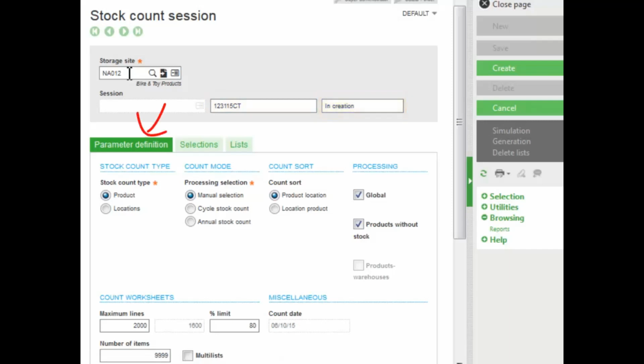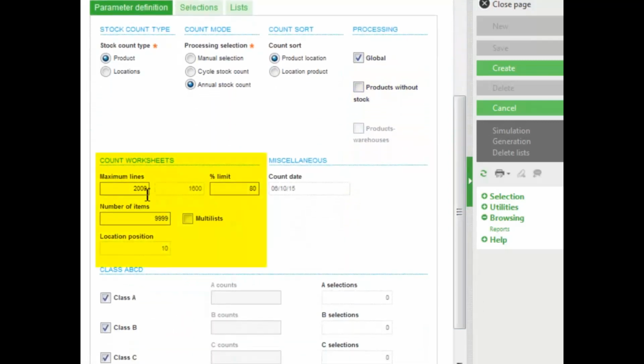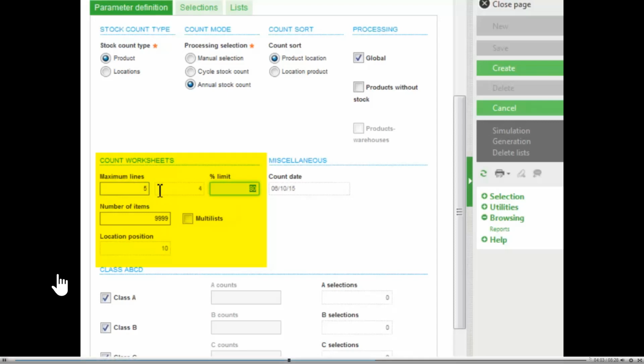On the parameter definition tab, the stock count type will be product. The processing selection will select our annual stock. And in the sort order, we will do product location. Processing will make it global. This gives us options as far as selecting the products. We only want to include products that actually have stock, so we'll uncheck the products without stock. The maximum lines we would like per sheet will be 5 products, and we'll select the percentage limit at 90%.